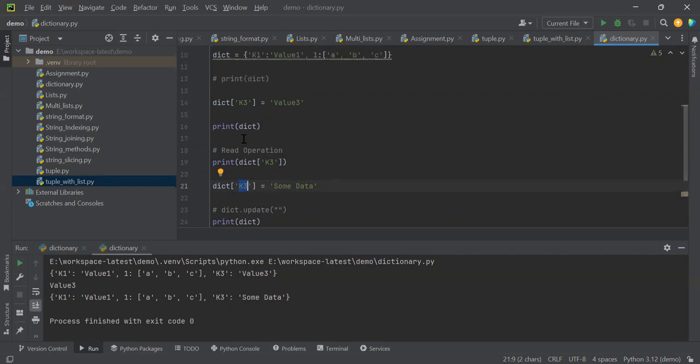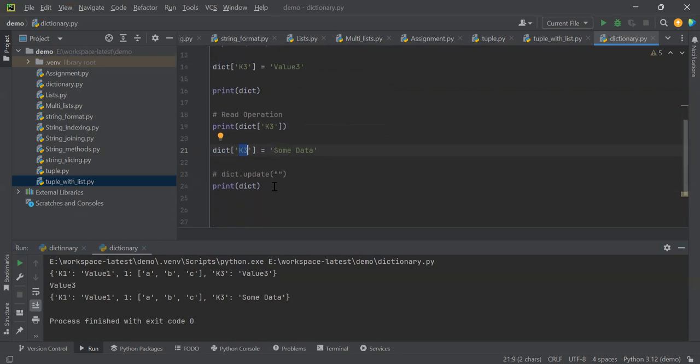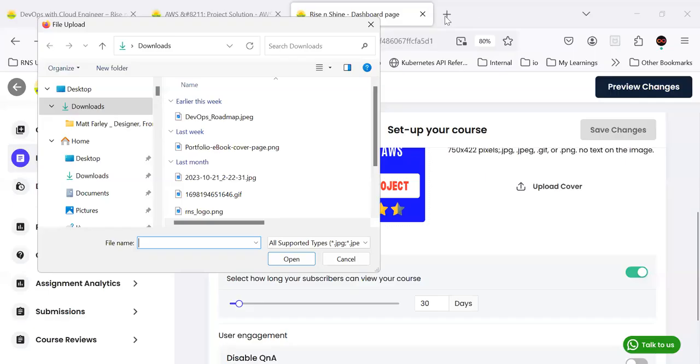Yes, you can read it, you can update it, and you can use the pop operation, but update is not supporting. Okay, I'll talk about update. Maybe I need to check why it is not supporting update. Let's check that dictionary example. Let me use it.